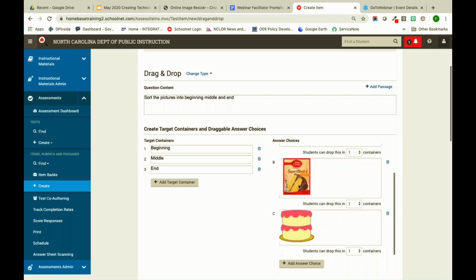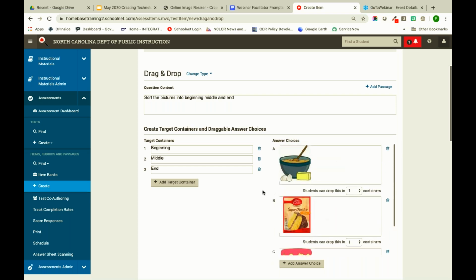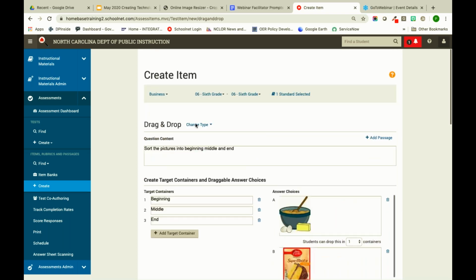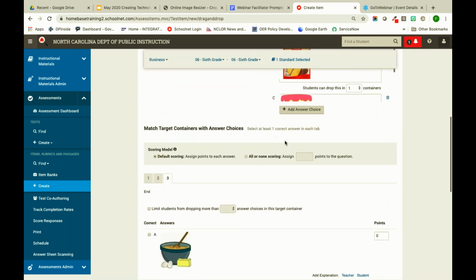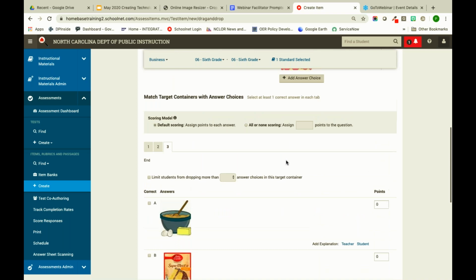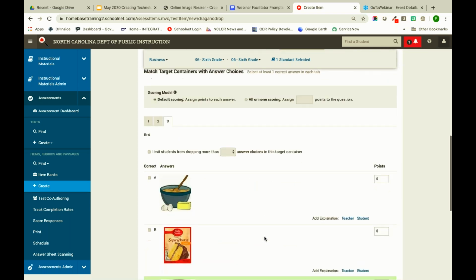So, for a Project Lead the Way course, if it's related to technology, then I would go back and look under those CTE courses and see what most closely aligns. But we should have the standards loaded for everything.